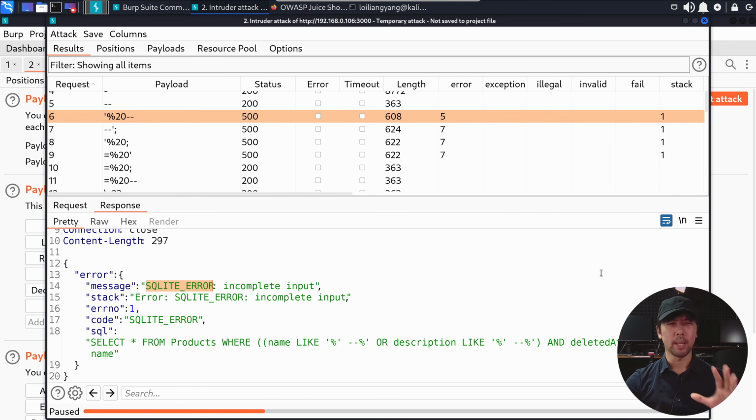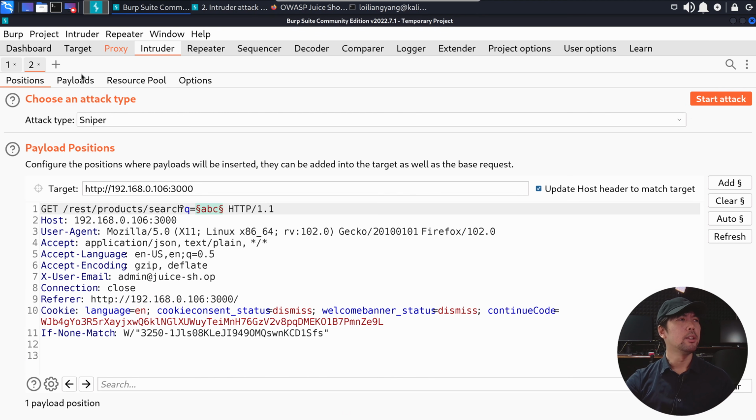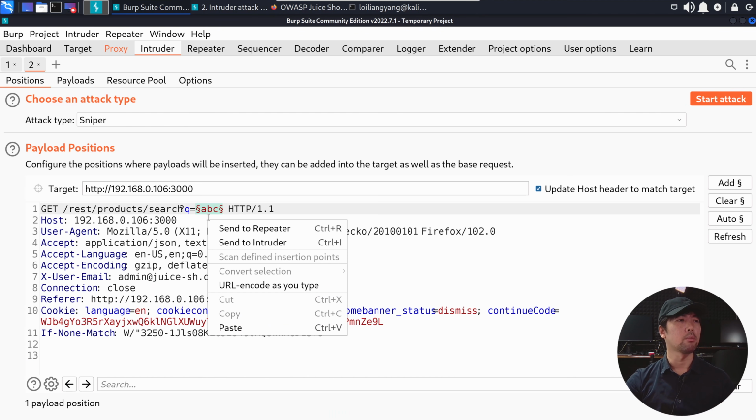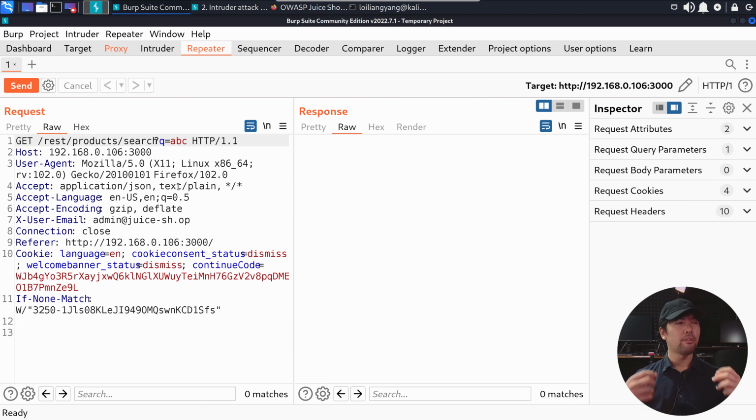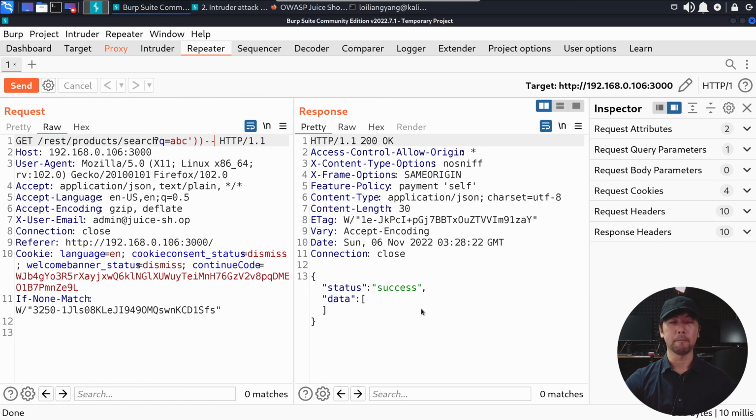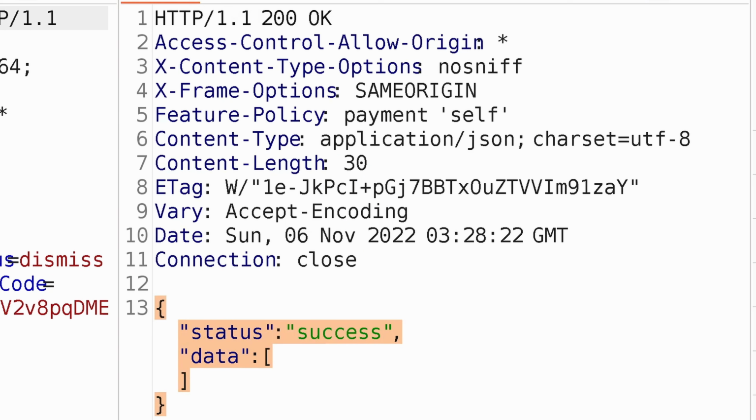Okay, so now that we're ready, we can go back into the information over here, right click, and send it over to repeater. In this case, we're going to find out if there's a way for us to manually inject into the target system. I can put a single quote, because we know the single quote works based on the responses during the attack using intruder. With that, I can close this off with a double dash, click send, and see the response coming back in. We can see we get a response, status success, and the data. So this means that it's working.